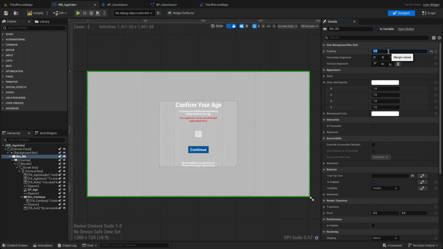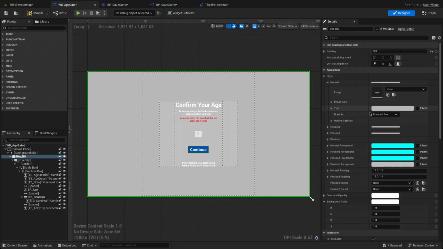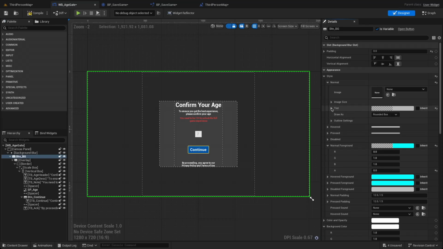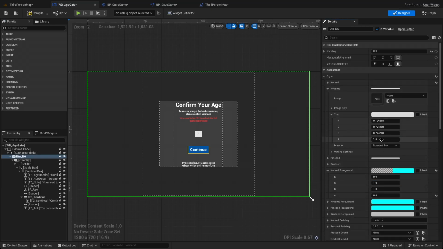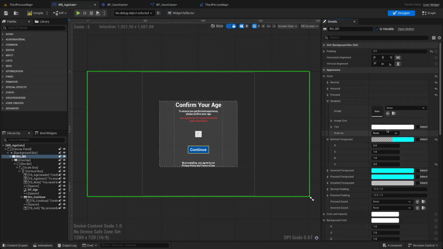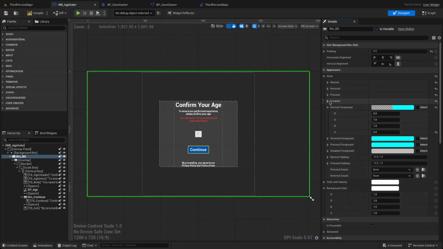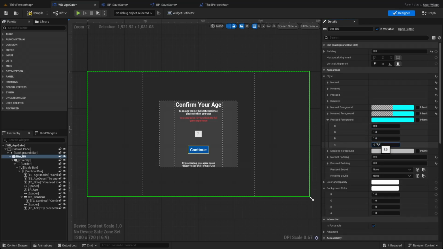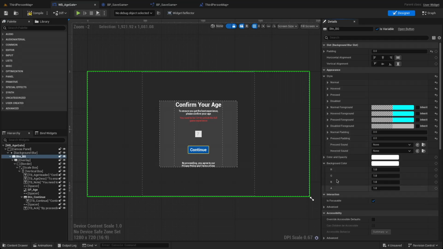From the details menu, let's remove the padding, and in styles, we will make it transparent on normal, hovered, pressed, disabled, everything. There should be no chance of it appearing on our screen. We can just edit the alpha values, that's for transparency. Let's even remove the foreground color. I'm just making everything transparent. Let's also remove the normal padding, pressed padding, everything. And in interaction, we want to uncheck is focusable.